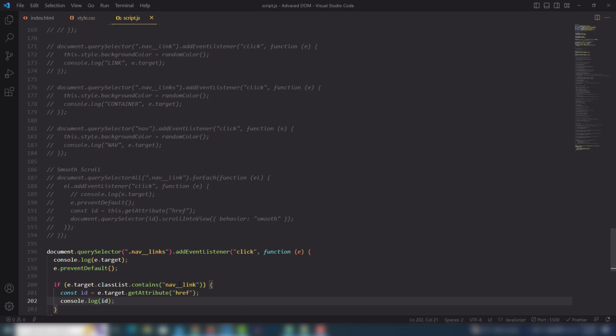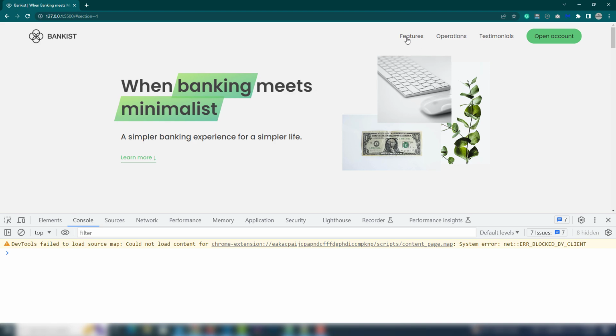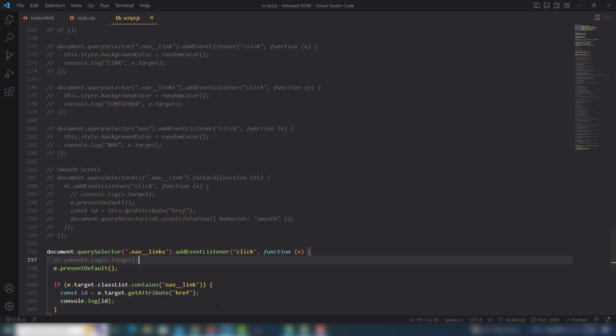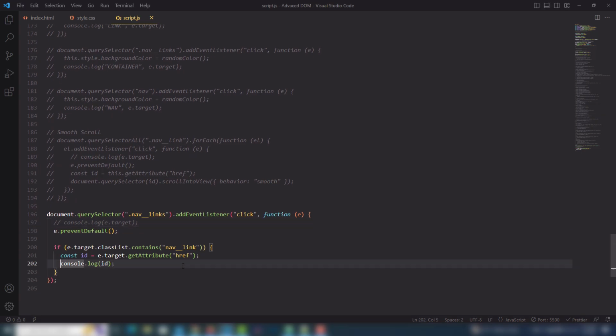Inside the console, I'm going to comment this one and click on that. As you can see, click on the next one, perfect. Click on that, perfect. But when I click on the white space between the links, I can't get the value on my console. It means it is working perfectly this time. Cool. So I'm going to comment that.